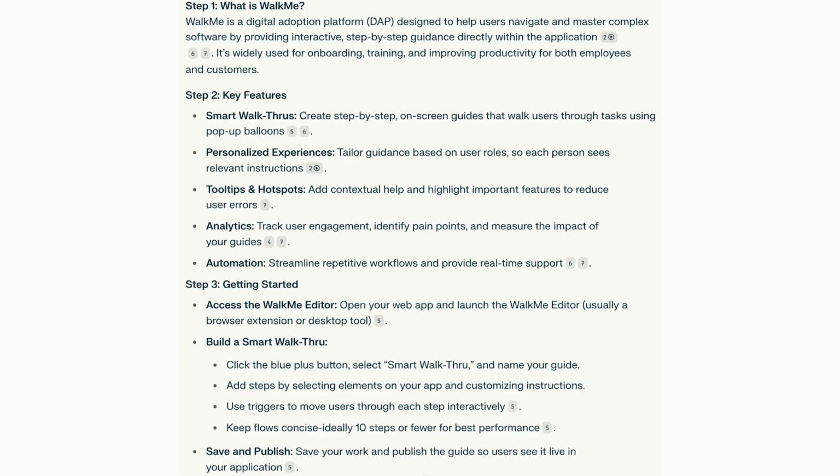Use triggers to move users through the steps interactively. Keep flows concise, ideally 10 steps or fewer for best performance. Then save your work and publish the guide so users can see it live in your application.